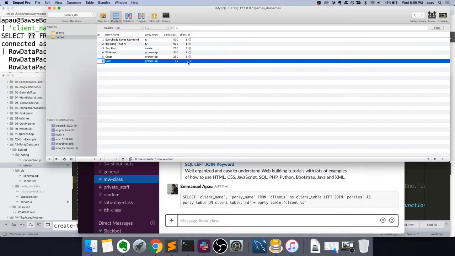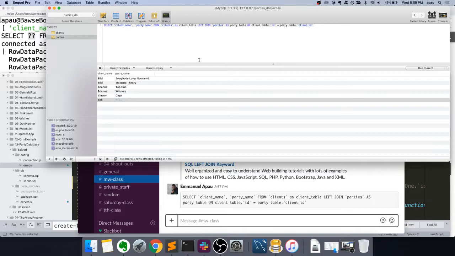So when I edit this row, I'm going to add a client ID. Actually, let's change this to 4. So 4 to our brand new user. Go back to my query, execute it again, and you see that Bob now has a party name of golf because that relation has been created.